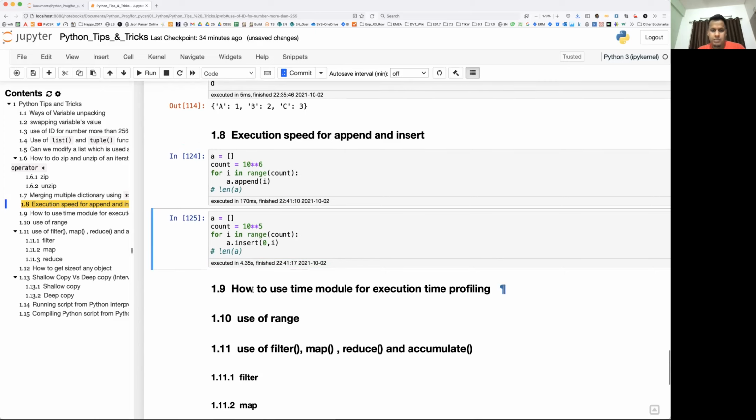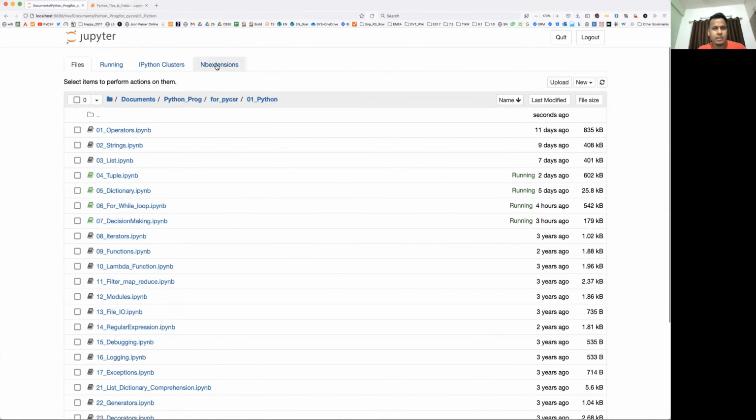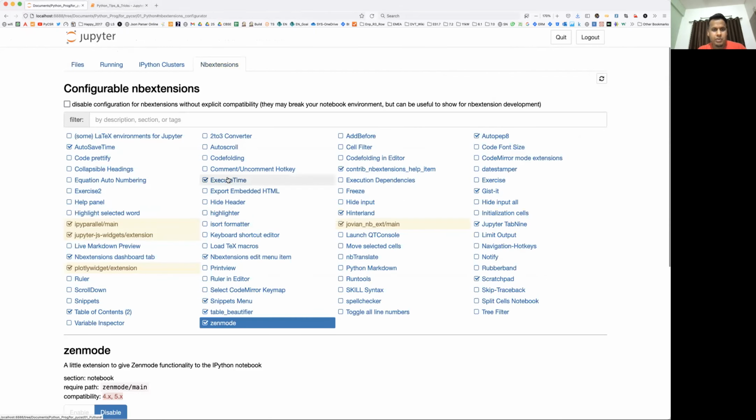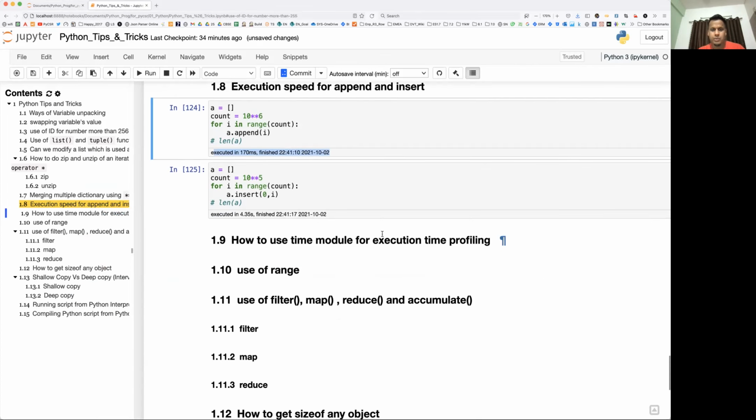Next one is how to use the time module for execution time profiling. This module I have already installed as a plugin using nbextension, ExecuteTime. If you don't have it, I will suggest another way to do that, which is also very easy.